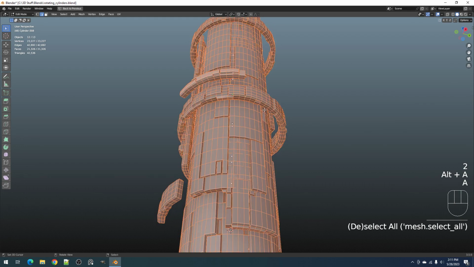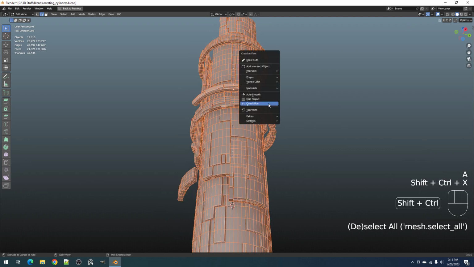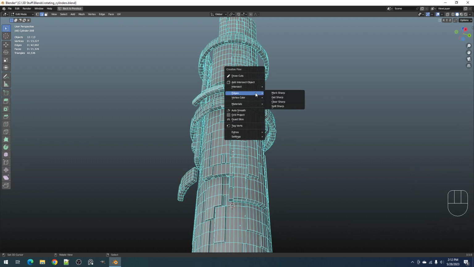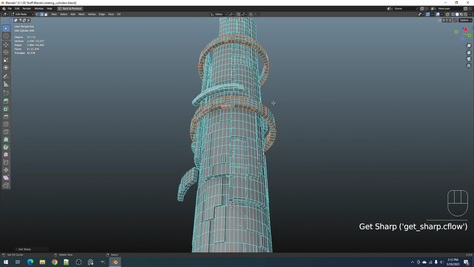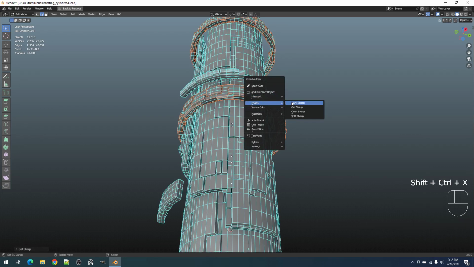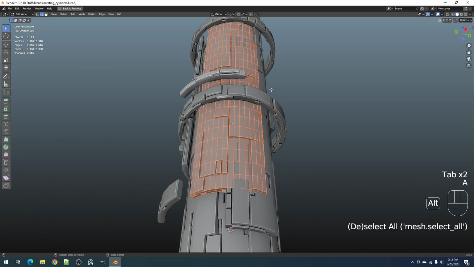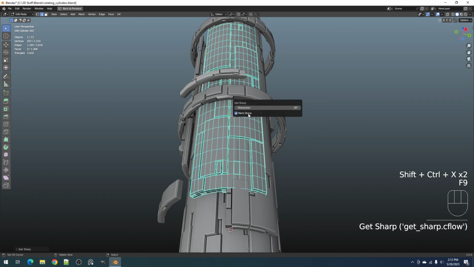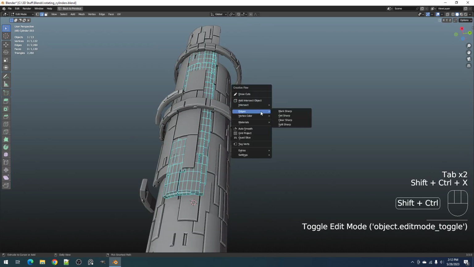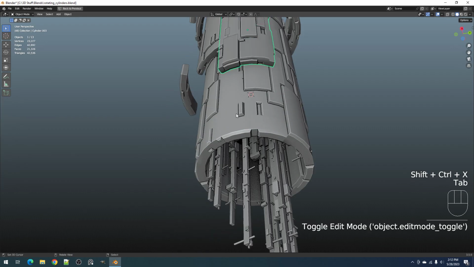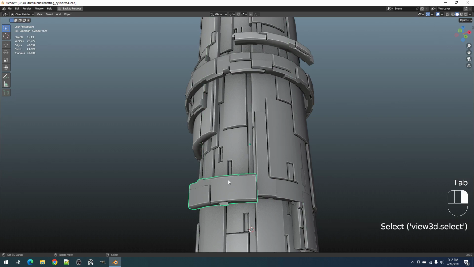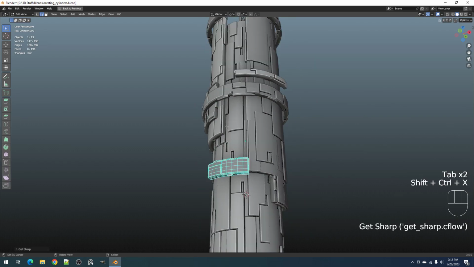They didn't set the limit smooth, so we can do this using. Let's mark the sharp edges using Creative Flow, Get Sharp, and Mark Sharp. So individually, Get Sharp, F9, Mark Sharp, same here, Get Sharp. So automatically it just marks the sharp edges.